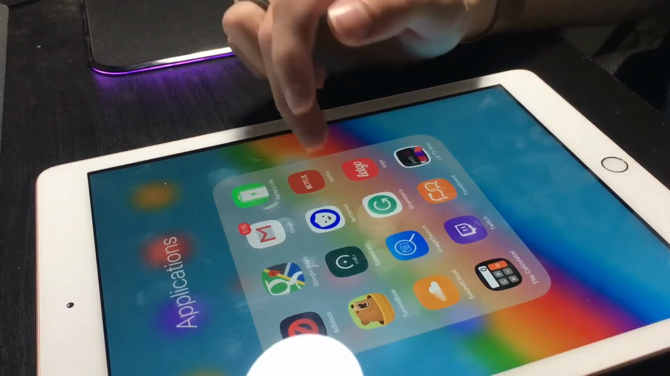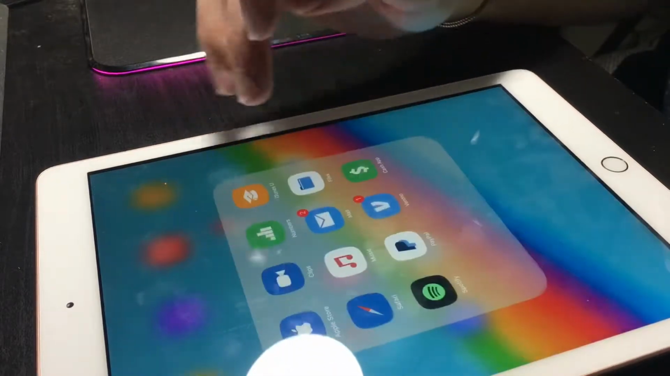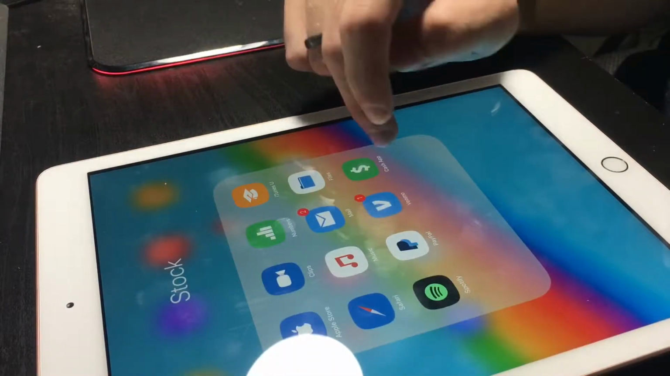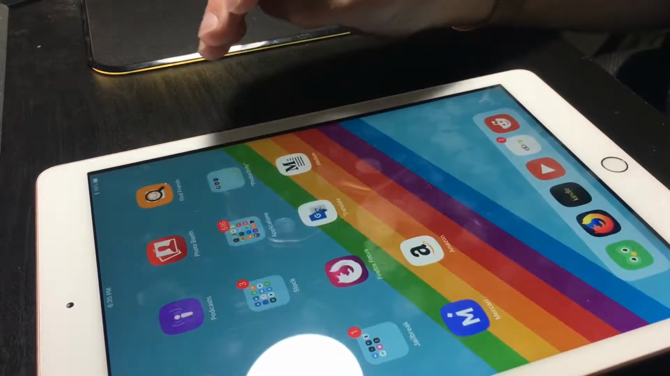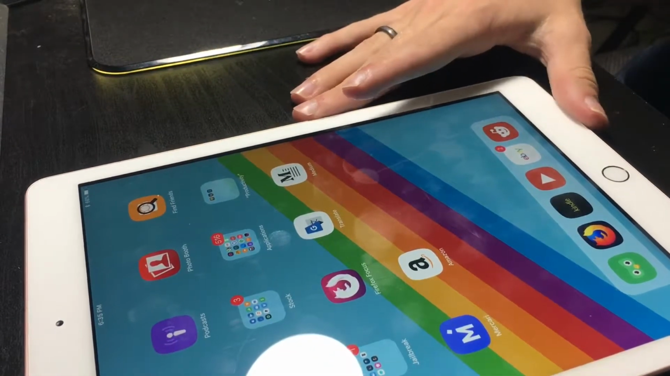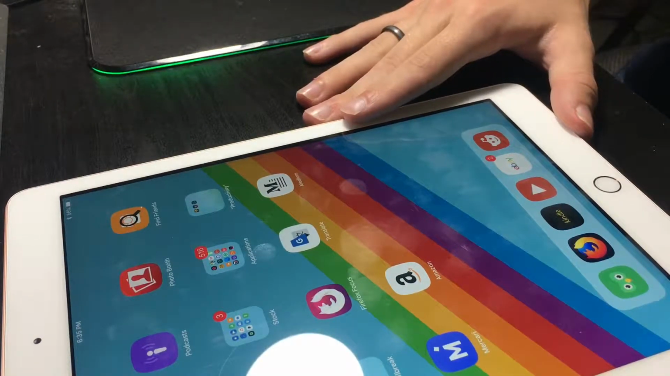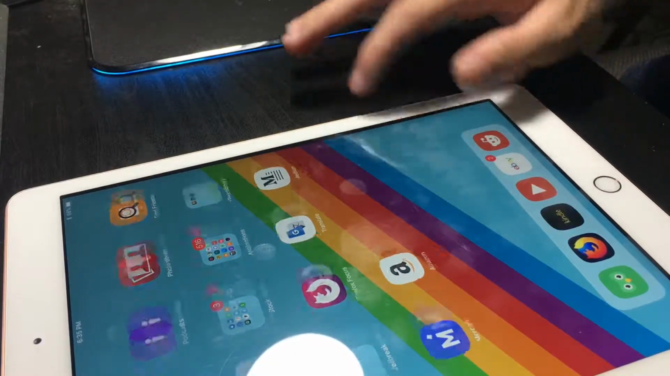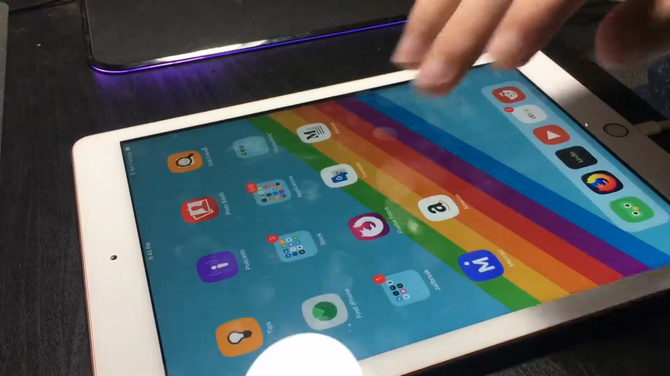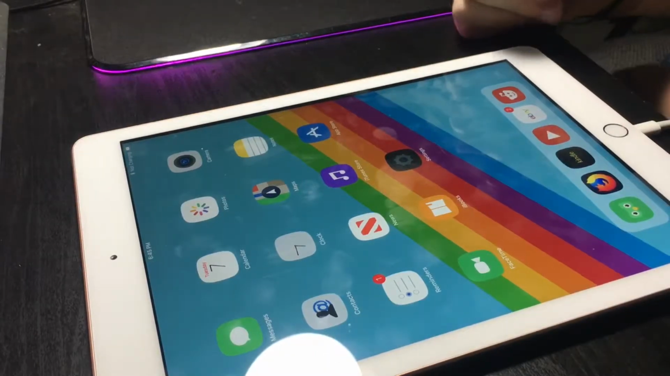Anything in here? Nope, nothing that would have data. Anything in here? No, anything in here? Nothing that would have data. Okay, let me back up my photos. Alright, so I think I have everything backed up. Now, it's time.